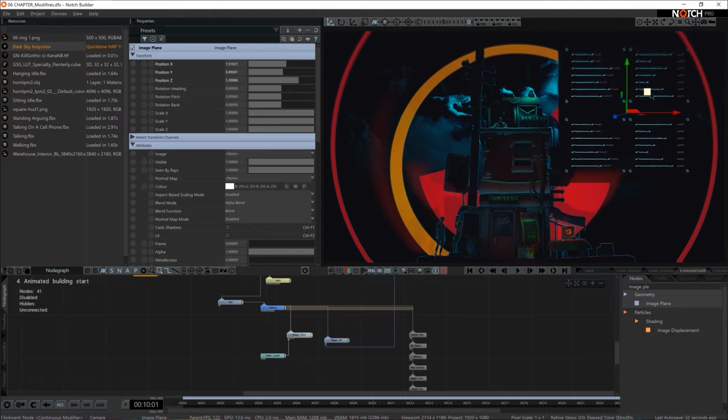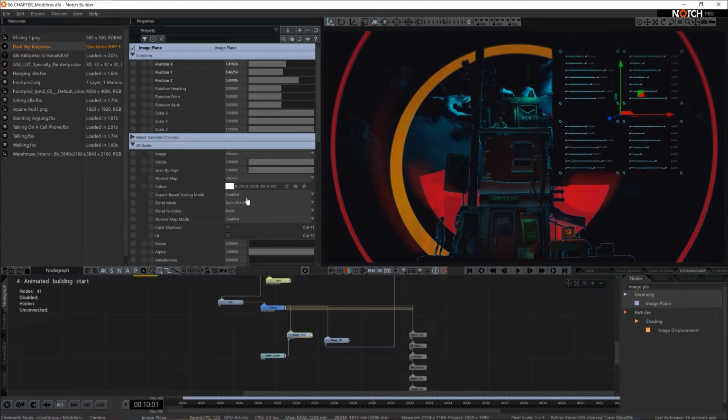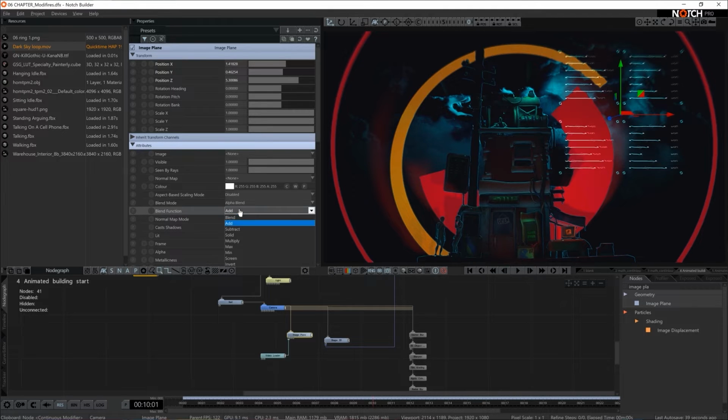I'm gonna press E and position it a little bit on the side. And I'm gonna change the blend mode here because I don't want that black background at all. So I'm gonna go for additive, for instance. Let's make it smaller.